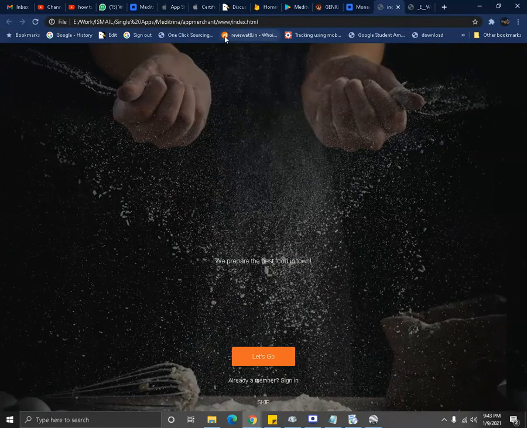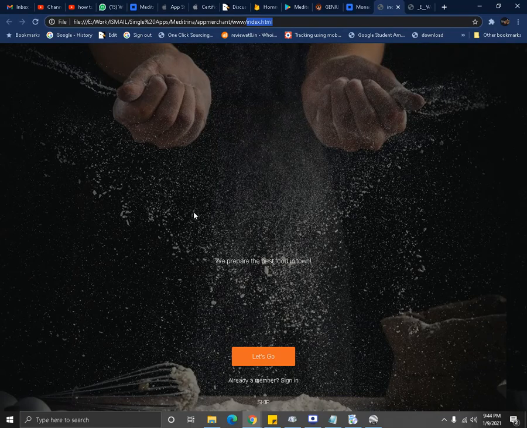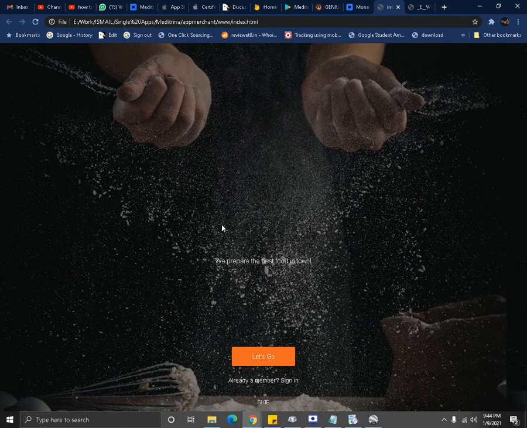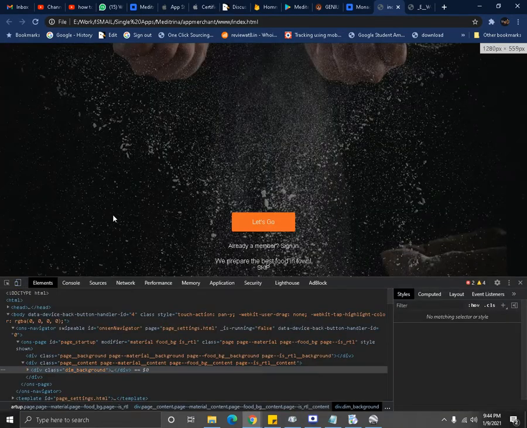In a Cordova application, we use the index.html file to design our web page. So we open the index.html on a Google Chrome browser, and we just click on inspect element. That's the first step we have to do. Then the page will come like this.